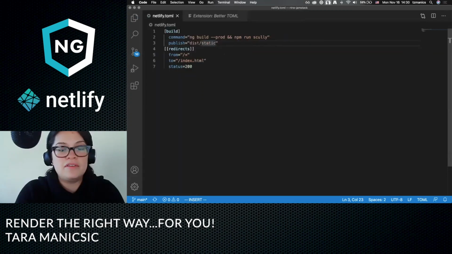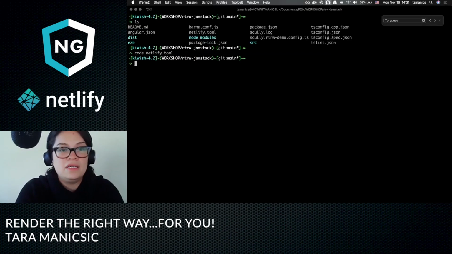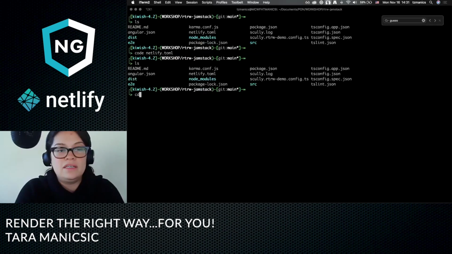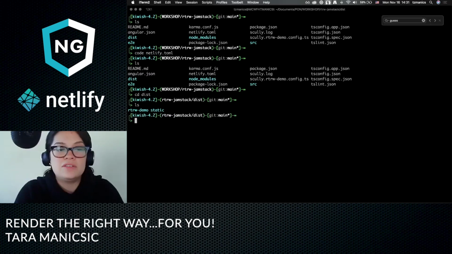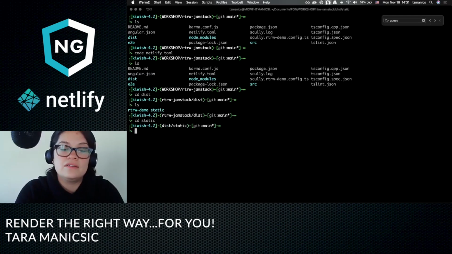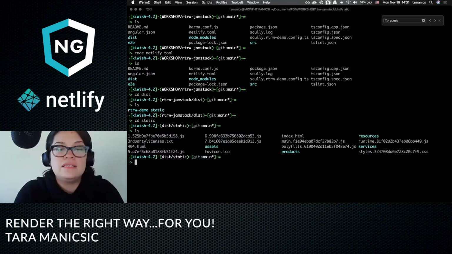Sorry, I've always been used to doing Command B to open up that side tab, but it seems to navigate you around. Anyway, you see here I said dist static, because if we look inside of dist now that we've run npm run scully, we have the actual Angular project at rtrw demo, and then everything that Scully put out in this static directory.